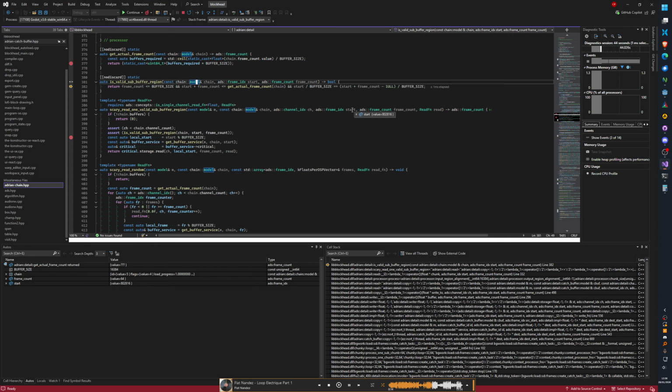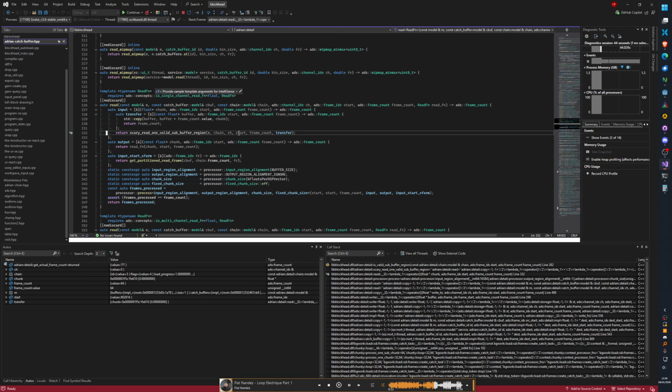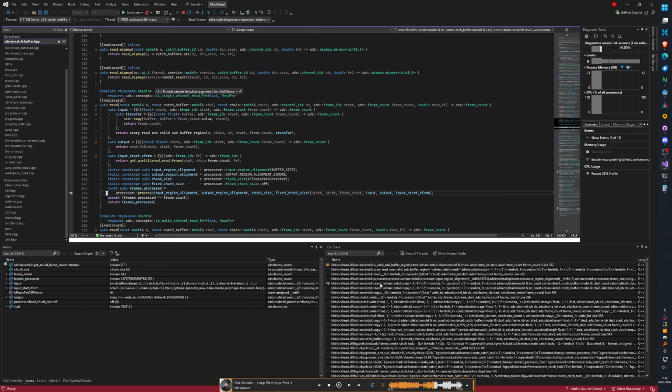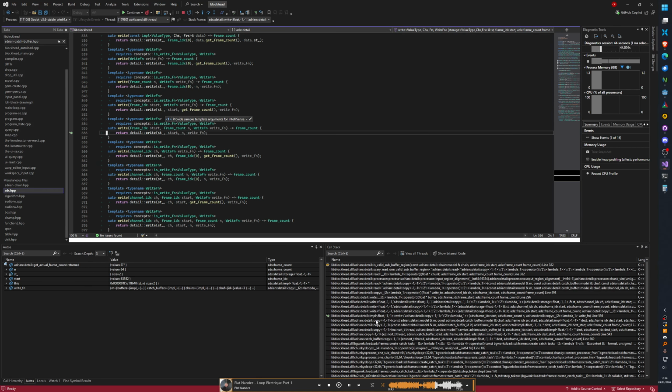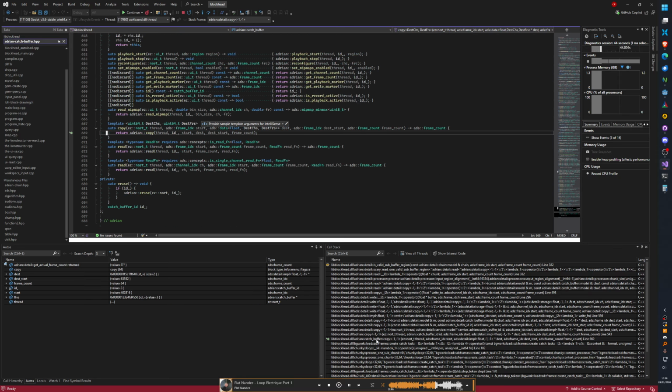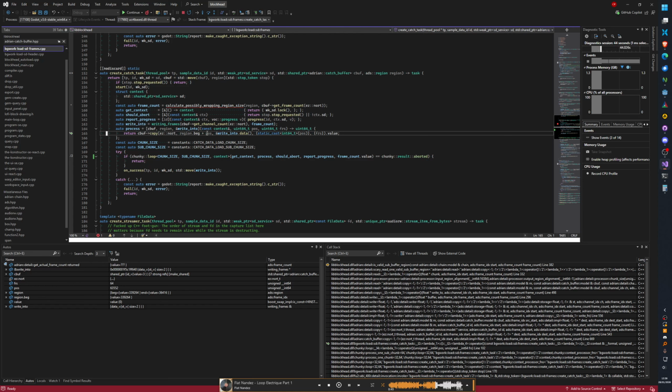So I'm clearly assuming that the start read one valid subbuffer region. This is part of a chain. Yeah. Okay. So the start is wrong, which means this bit is wrong, which means actually somewhere up here. Region. Okay. Region.